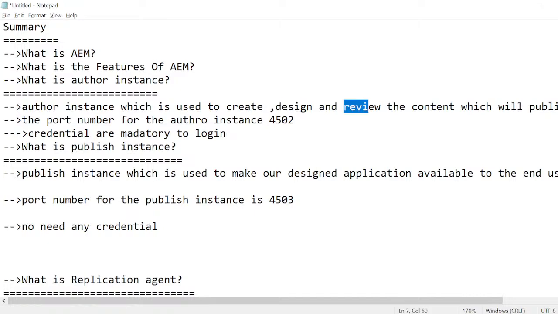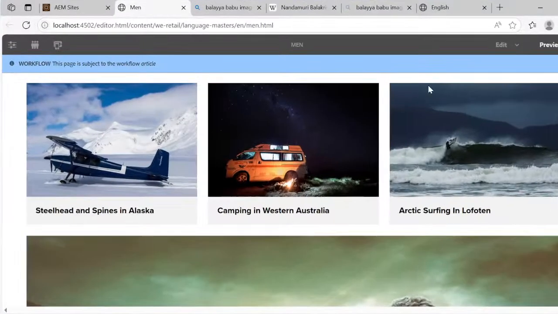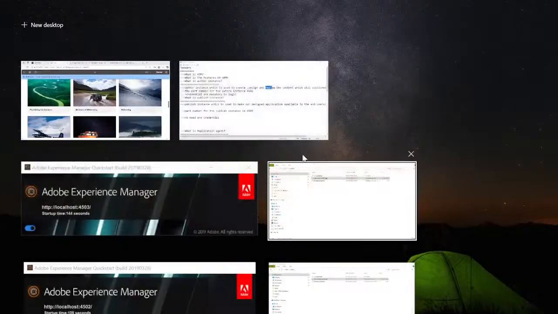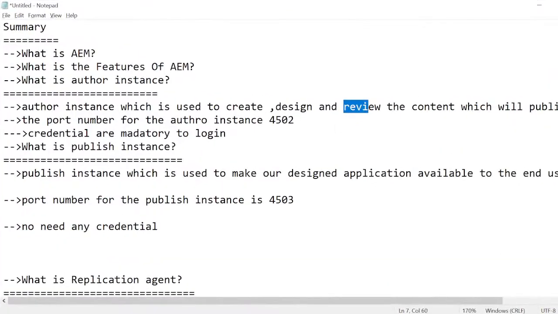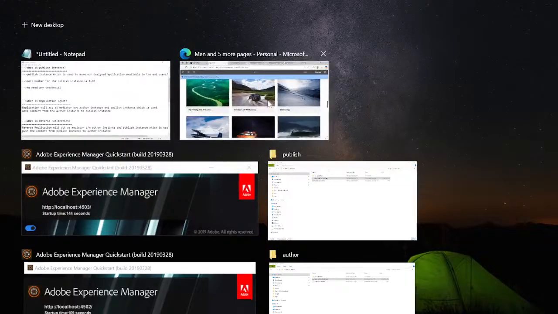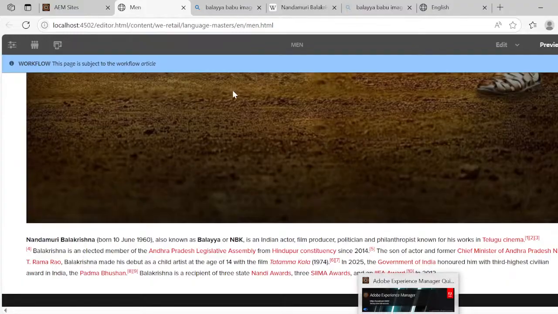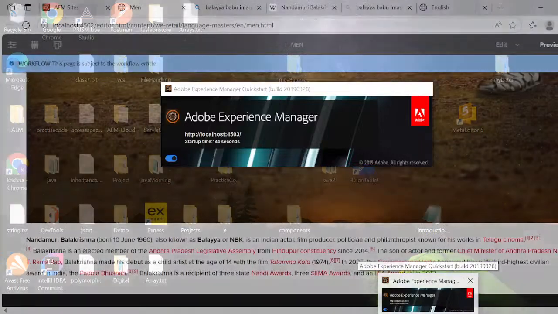Next, I reviewed the content, where there is a preview option before publishing my content. So I reviewed, I designed, I created, and after that I can push my content from the author server to the publish server. Now okay, fine, very good. Now there are two servers, right? 4502 is the author server, and there is a 4503.